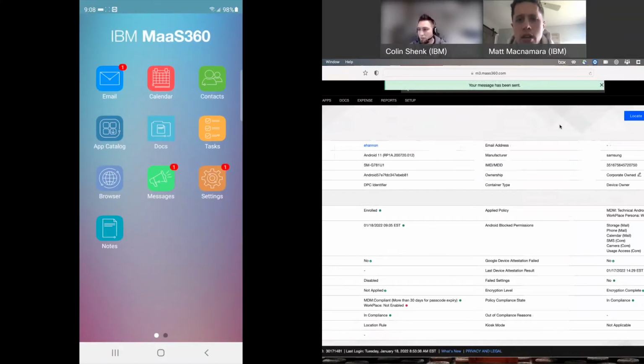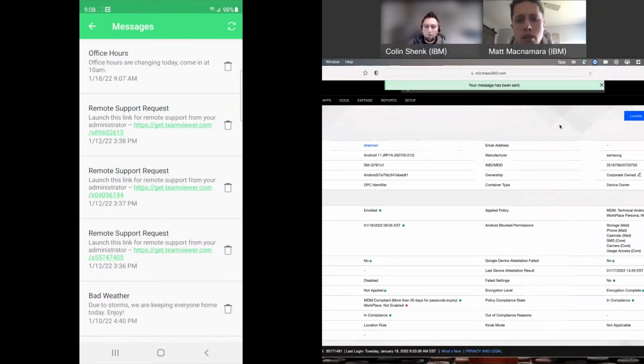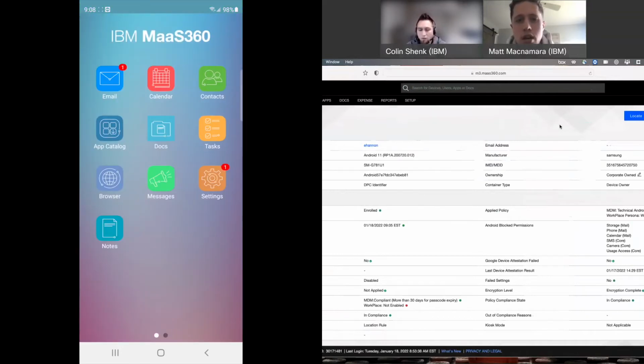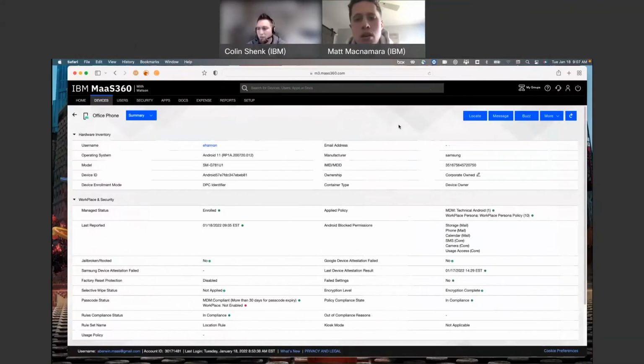This is the message, Colin, that the employees would get on their phone. It's like a notification, but they're not going to be able to respond to that message, right? It's just a notification. Correct. Depending on how you have your notification set, it'll often come up like a push notification or a banner notification on your device. And then if you go into the MaaS360 app, you'll see that message there and you can see it through that messaging system. Got it.